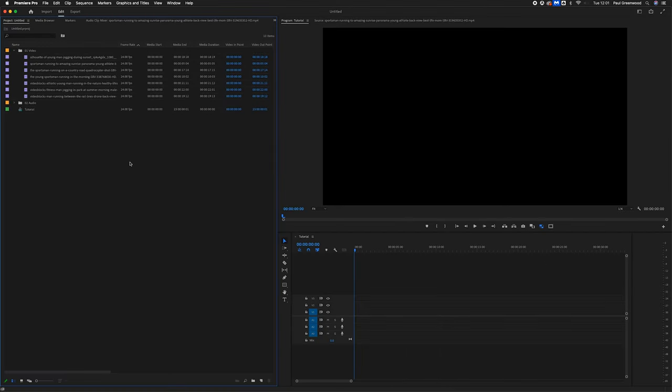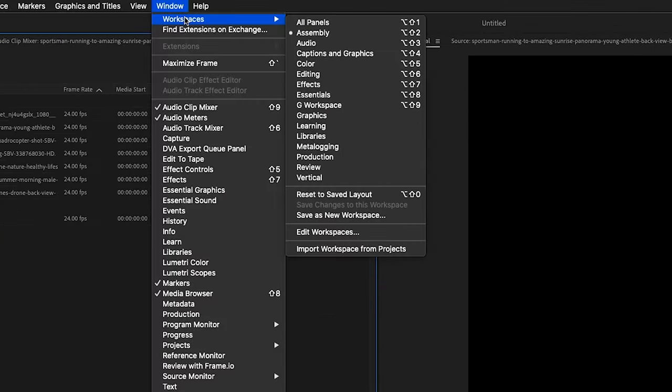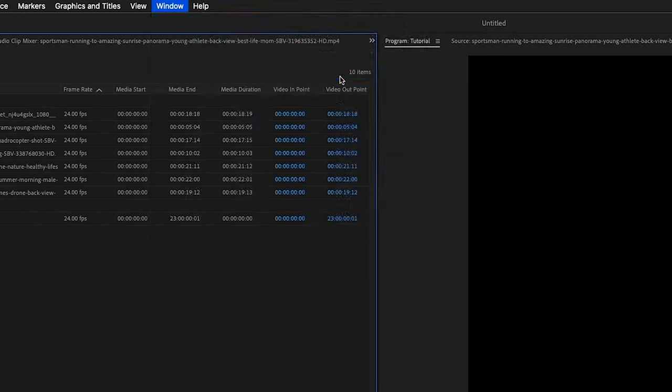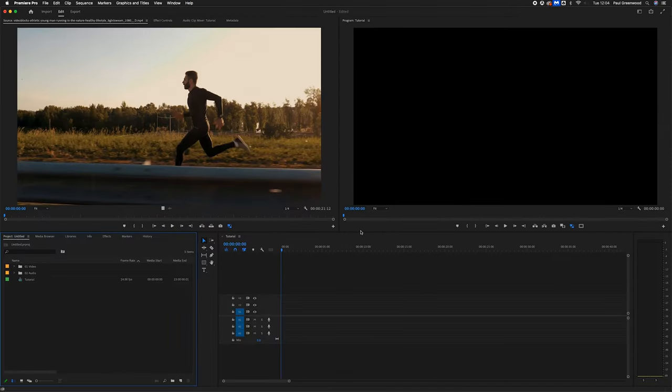Now that we've created our sequence and sorted out all our footage ready to be edited, I'm going to hop over to the editing tab now by going to Window, Workspaces and Editing. Here is our editing workspace. It's important to quickly just go through the different layout of this workspace.